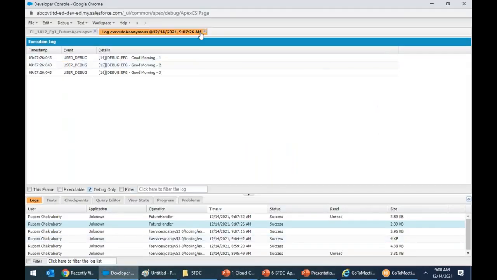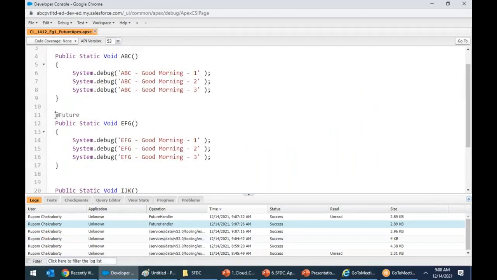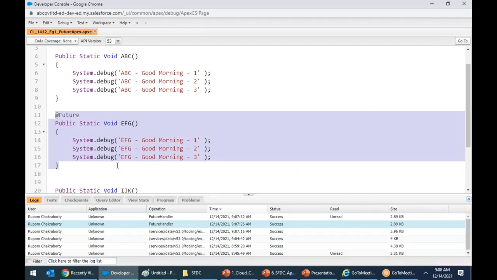Why? Because you have declared @future in front of EFG. Immediately the system will throw it from the synchronous queue to the asynchronous queue. Separate processing, separate thread. That is the reason you are getting 2 logs. Everyone got it? Right?